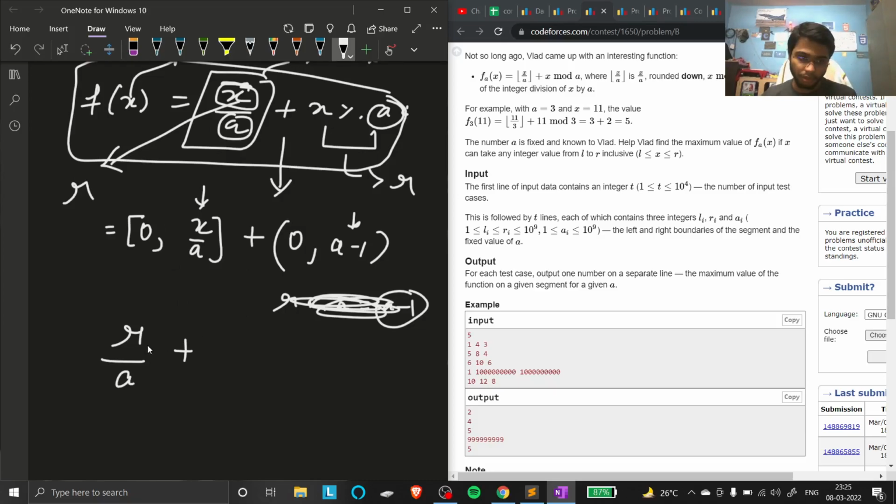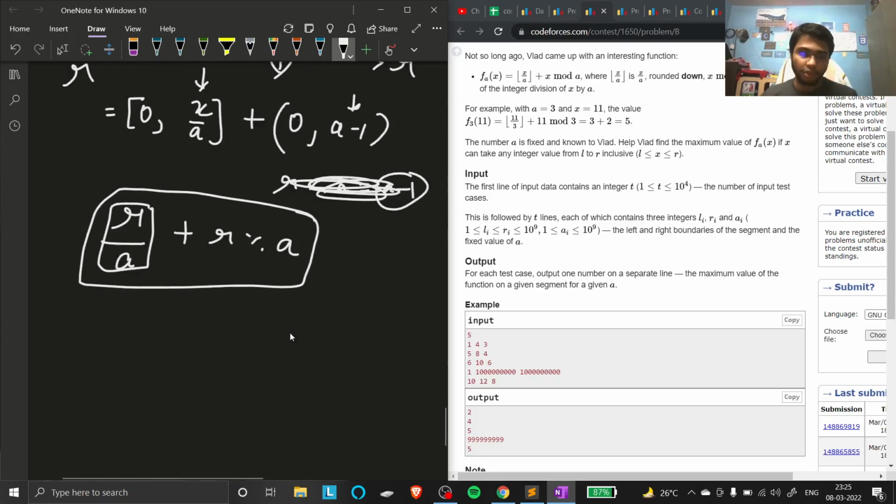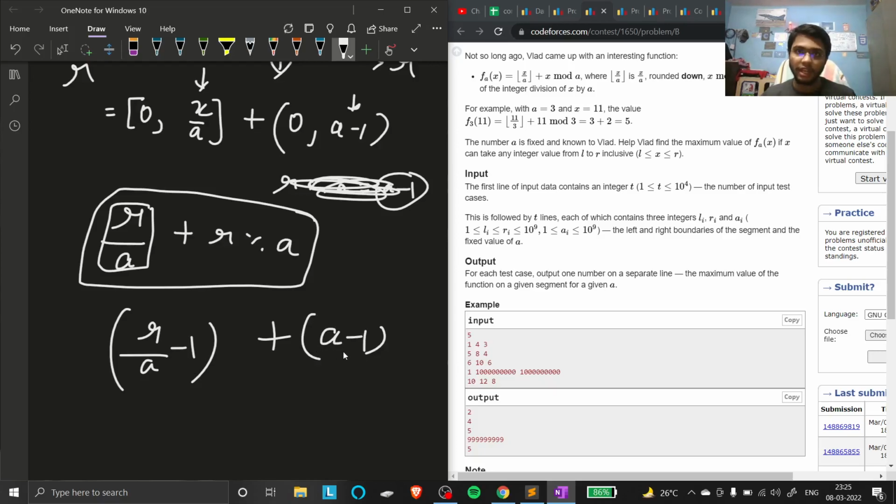Fine. So what we need to do is first check r divided by a plus r percentage a, the modulus. We will find this. After that, there would be a case when r divided by a minus 1. What would be its value? There would be a case when it would be the value minus 1. On that case, it is guaranteed that the remainder maximum would be a minus 1. Are you getting the things?